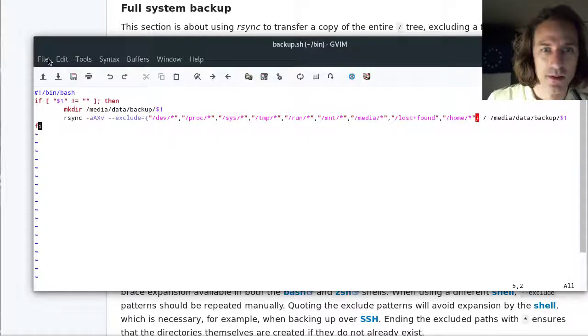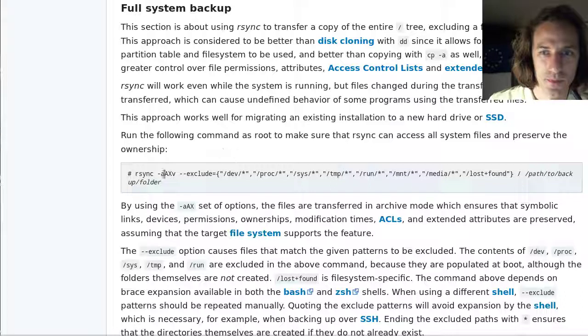This is a script which will take one argument, and I have my backup disk mounted at this /media/data/backup position. So I just make a new directory based on the command line argument I give it, and it will back this up. You have to run this script, of course, with root privileges, as it tells you here with this little pound symbol.